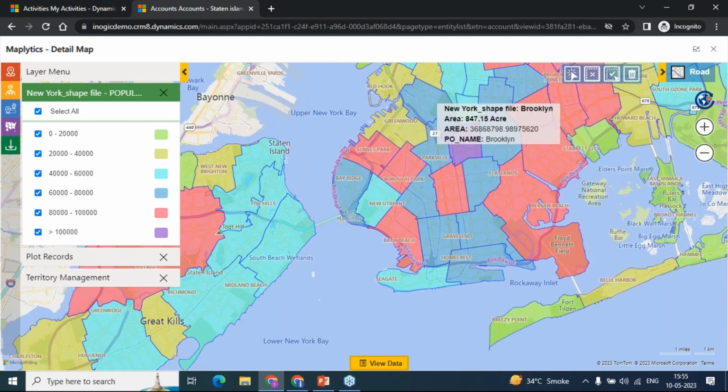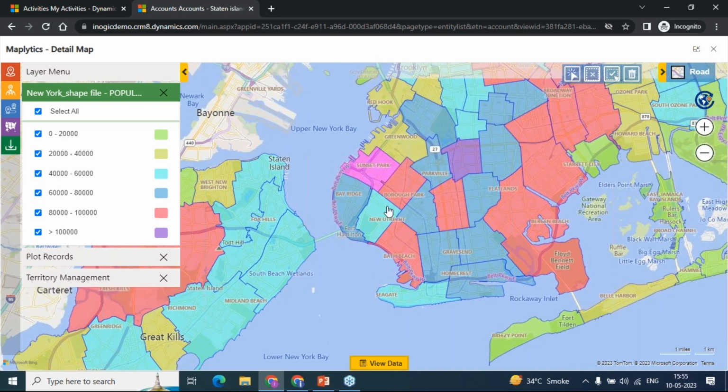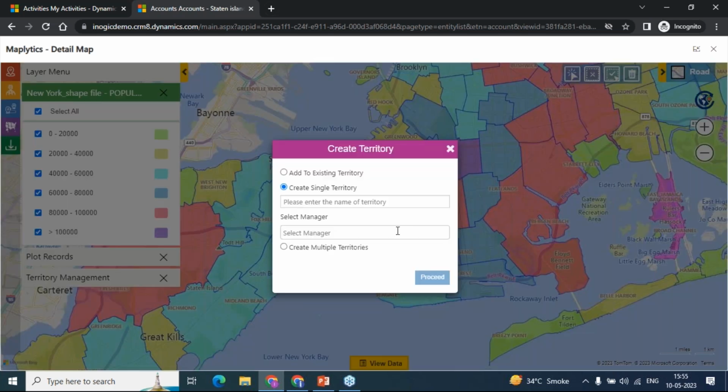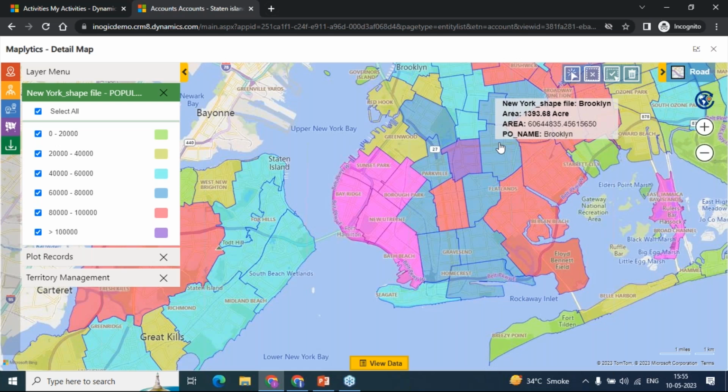So you can see red and purple give me the most of the population. I can choose these regions and create territories out of it. So this basically helps you get insights into the target audience that you have in the market. You can also plot your own census data as well. You just have to save your census data and then you will be able to plot that on the map. So this was the overlay feature.